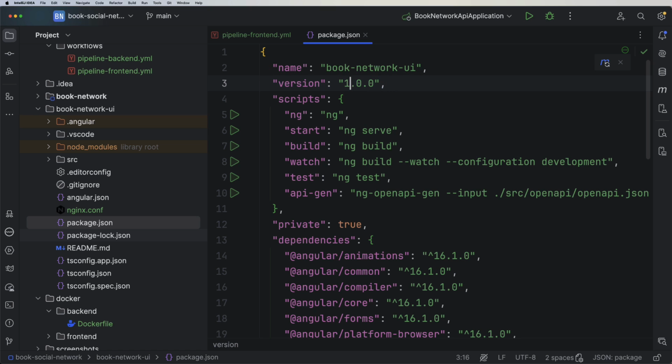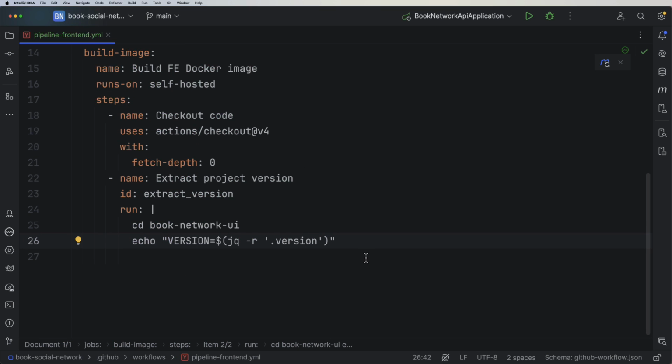So for example, later on it will be 1.0.0, 5.0.0, 6, and so on and so forth. So this is the one that I want to read. All right, so let's go back here. I want to read the version from which file? From the package.json file. And then I want to output it in my $GITHUB_OUTPUT. All right, so now we implemented the extraction of our project version.